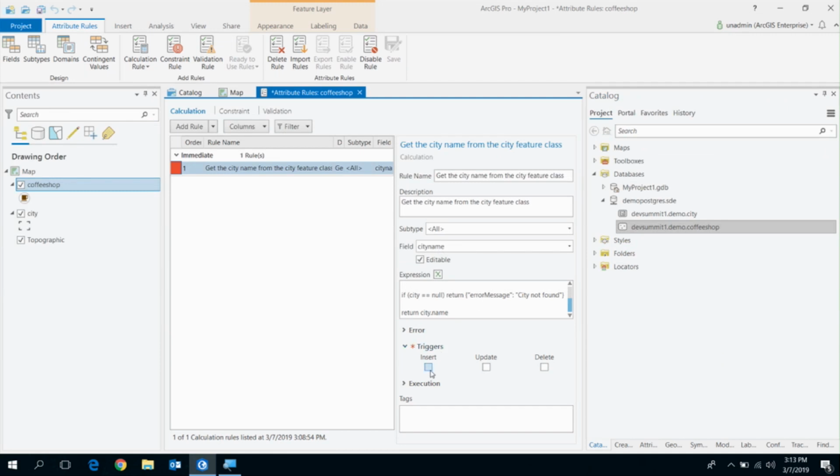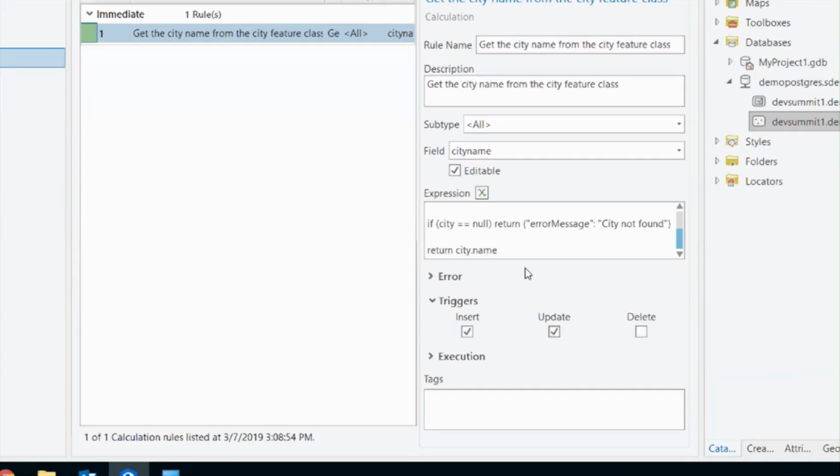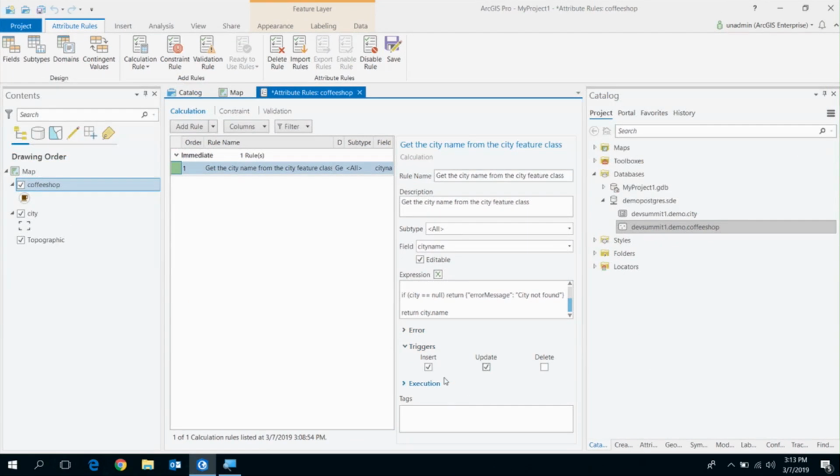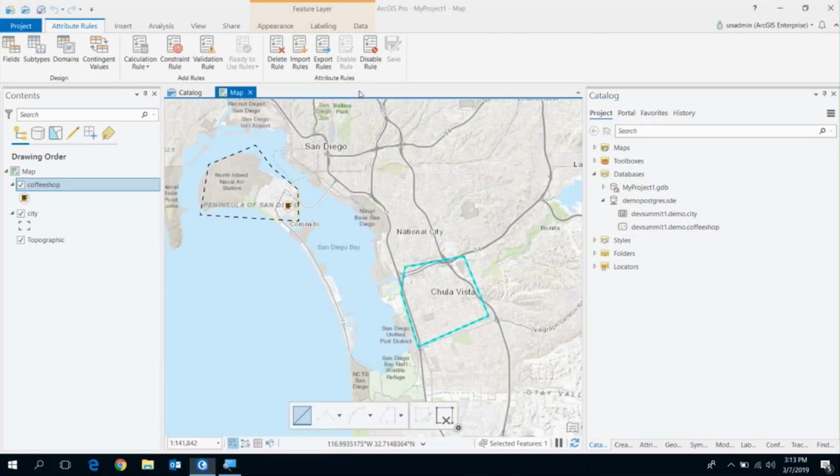And I want to execute this on insert, obviously, and I want to execute this on update. Why? Because someone can move a coffee shop from one city to another city. That is a very realistic workflow, right? And essentially that's it. So let's go ahead and save this. Let's see if we can do that. Let's see what will happen.